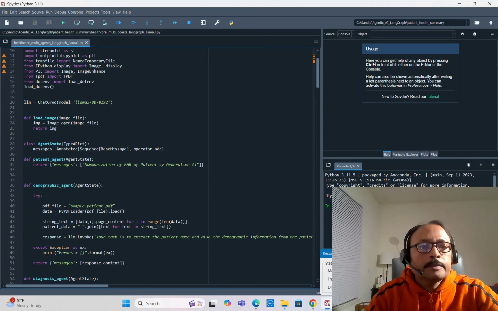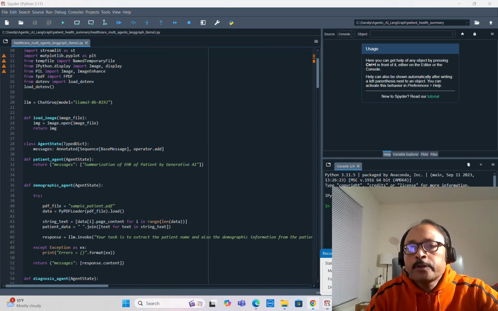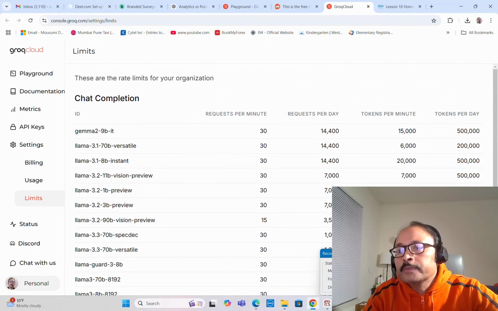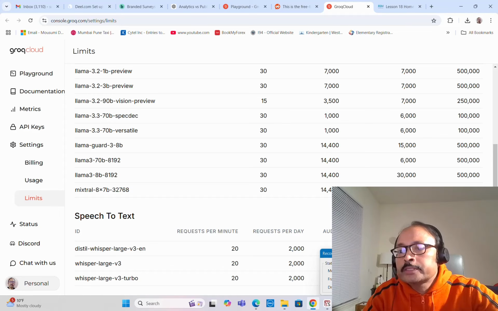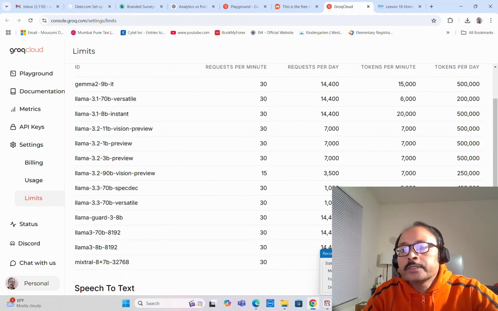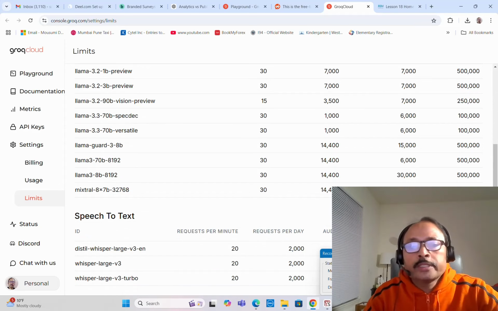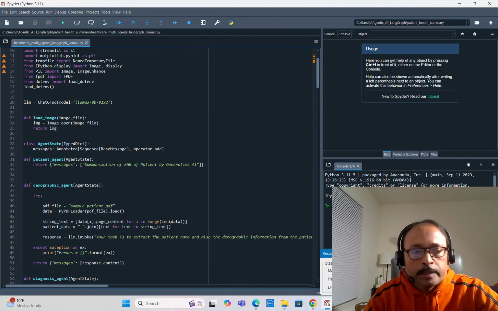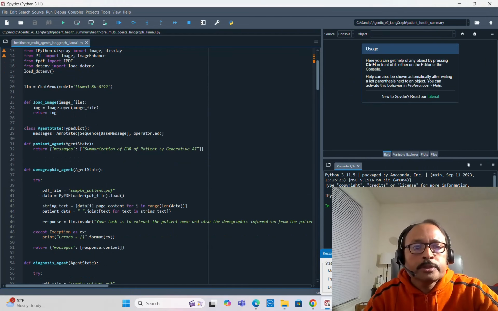So basically, as you can see, we are using the Llama3 8B 8192 model. This particular model I have chosen because it has a higher token limit. Its per minute token limit is 30,000. It's pretty good, and also the token per day is 5 lakhs. For this kind of problem, for this kind of large document handling, it's important to have a good token limit. Otherwise, your tokens will get exhausted, and that is why I have chosen this particular model. I tried other models, but I was facing token limit issues, so this one is fine.